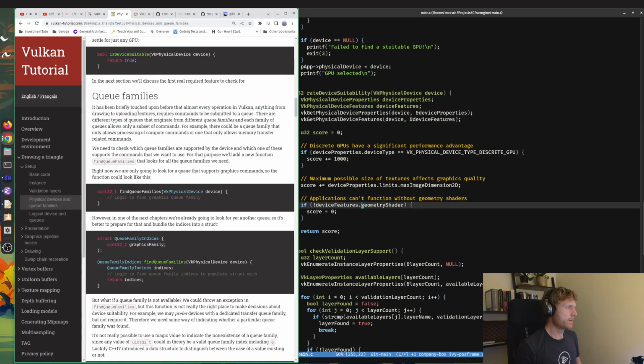It's been briefly touched upon before that almost every operation in Vulkan, anything from drawing to uploading textures, requires commands to be submitted to a queue. There are different types of queues that originate from different queue families, and each family of queues allows only a subset of commands. So certain commands have to go to certain family queues. For example, there could be a queue family that only allows processing of compute commands, or one that only allows memory transfer related commands. We need to check which queue families are supported by the device and which one of these supports the commands that we want to use.